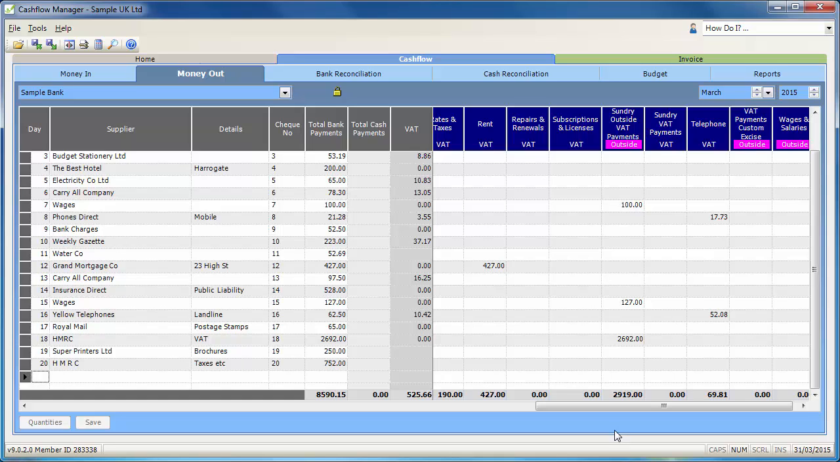Now, I'm sure that one of the things you do is recommend to clients that if they're not sure about something, they stick it in a sundry column and then you can do the allocations afterwards. So one of the things we might do is immediately look at the sundry outside VAT payments and see what they've allocated into that column. There are a couple of little tricks here that might help you.